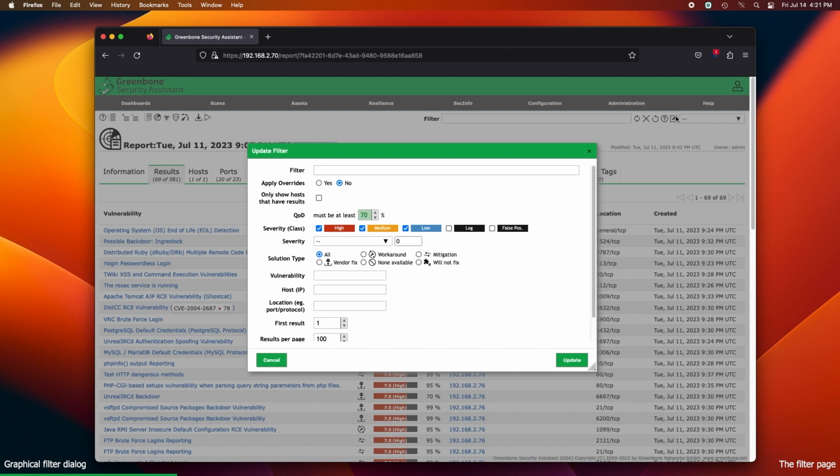Let's create and save a filter that shows only log items. Unselect all severity classes and select a log class. Logs contain useful information for ensuring that a scan has run correctly. Also, if you're conducting a discovery scan, the report will only include log items, so the report will look empty if you don't enable log items.